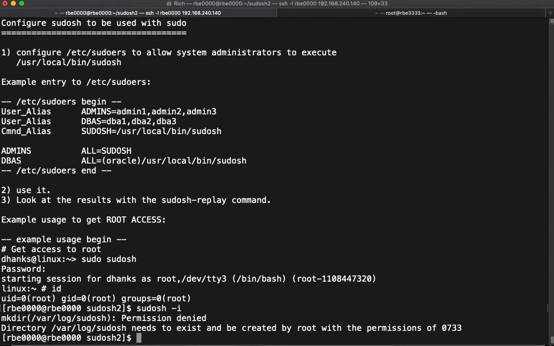Yeah, so that one did not work as my regular user. What it's trying to do is create this log directory, which does not exist. It tells you right here it needs to exist and be created by root. So instead of doing that, I'm just going to use sudo to run that command again.